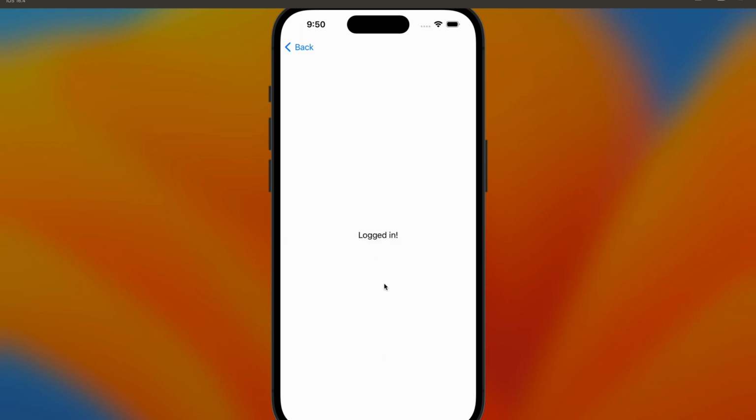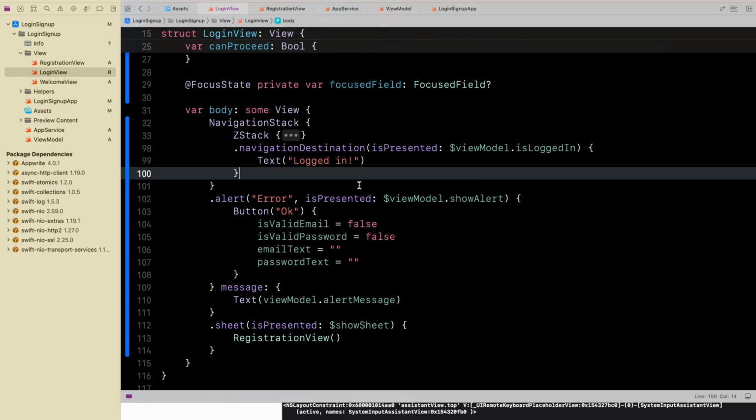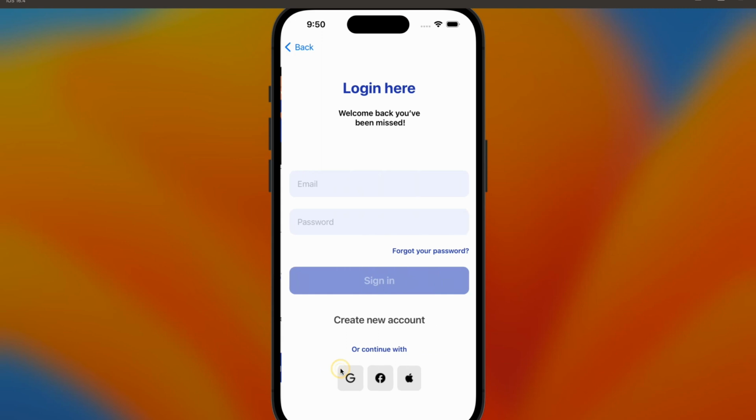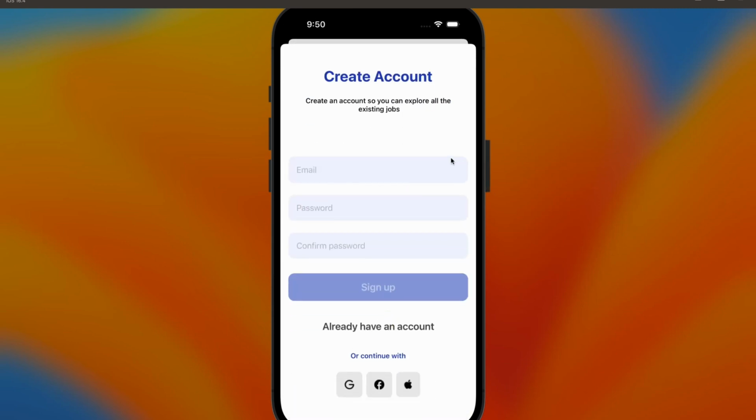Okay, sign in, and we are logged in. Cool, the login is working. I forgot to test the sheet. Let's just test the sheet, for instance. Login, create new account. Alright, the sheet is also working.